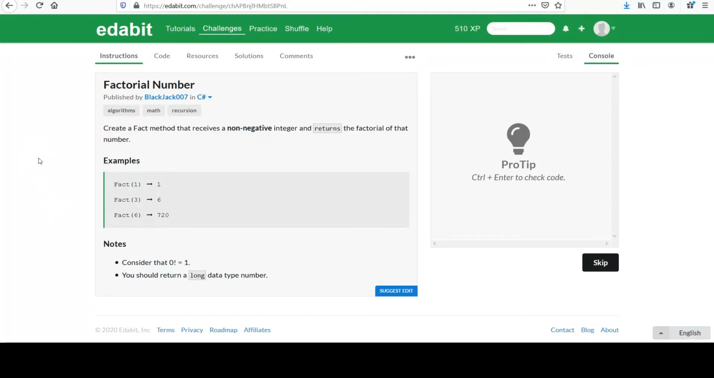Welcome to your next challenge from the medium category. This one's called Factorial Number, and I believe we've done this in one of the previous series. Maybe it was the easy series, but that's no problem. We're all about repetition here, making sure we understand concepts, and so that's not a problem at all.